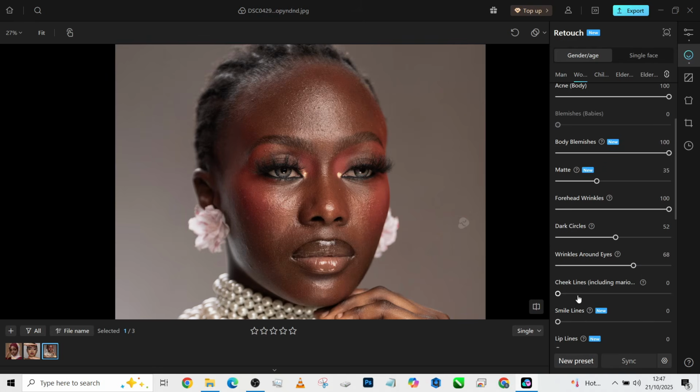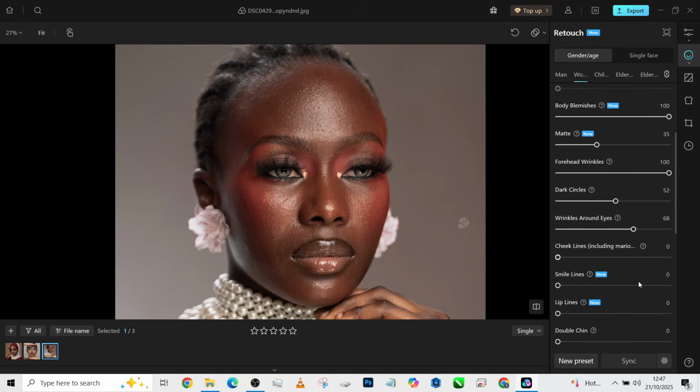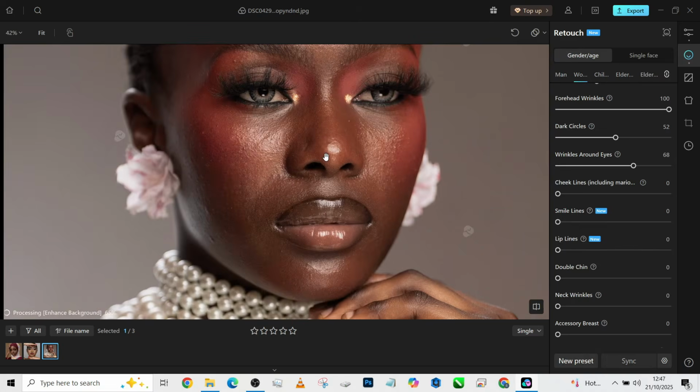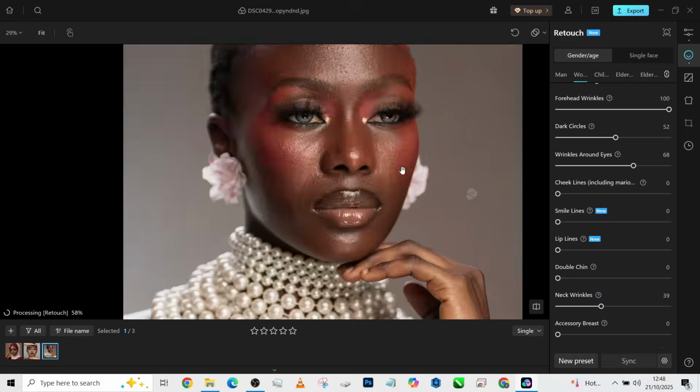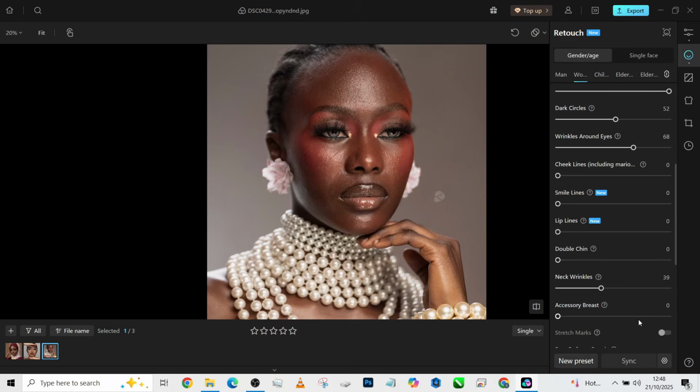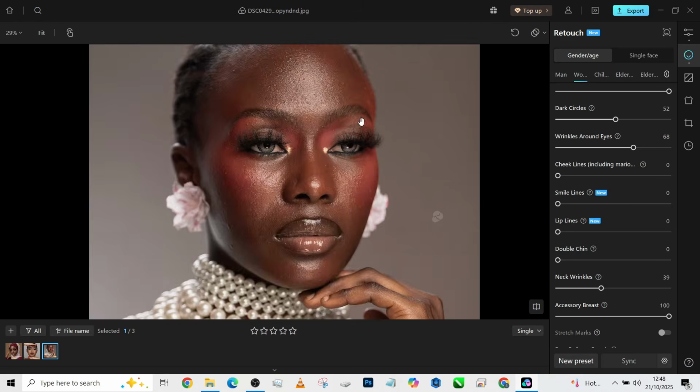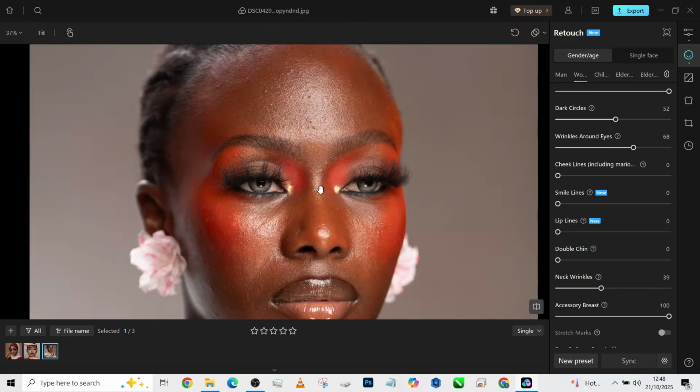And the cheek line, I think I'm going to leave the cheek line so that we don't alter her features. Then of course the lips, I will leave the lips. You can as well just smoothen out the lips if you wish to, but I do not want to do that. I want to leave it textured. So we'll leave it there. Increase the neck wrinkle, maybe somewhere in the middle. And of course, the breast accessory, in case the armpit shows at any point. All right, so we are done preparing the picture for proper retouching. And let's quickly get started.